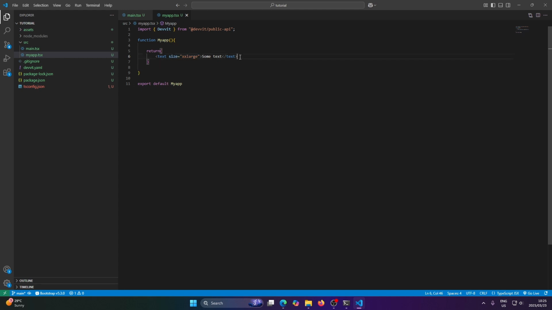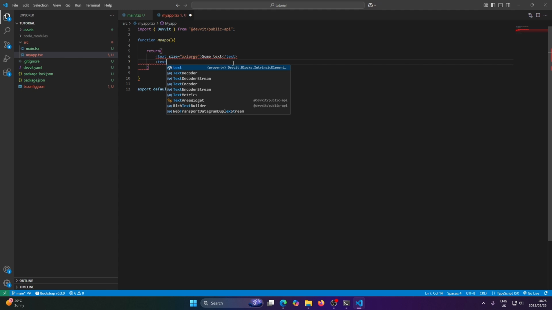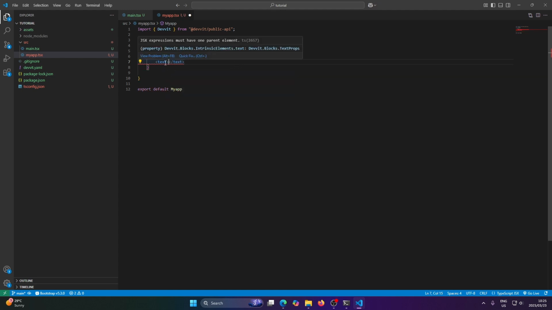So to do that, firstly I'm going to do something here in this return statement, which is if we add a new tag here, it will actually throw an error. So I'll just do that now to show you. And you can see that now we have an error here. And that's saying that it must have one parent element. And basically what that means is we can't return these multiple text and buttons and all of that.